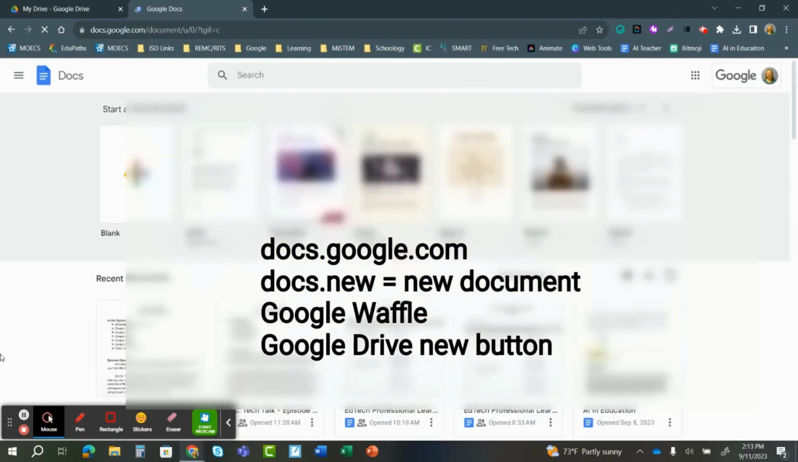So that will take you to Google Docs. A second way, if you're wanting to open up a brand new doc, is to type docs.new, which will open up a brand new document. You can also go from the Google Waffle or from your Google Drive. So there are 4 different ways that you can access Google Docs.